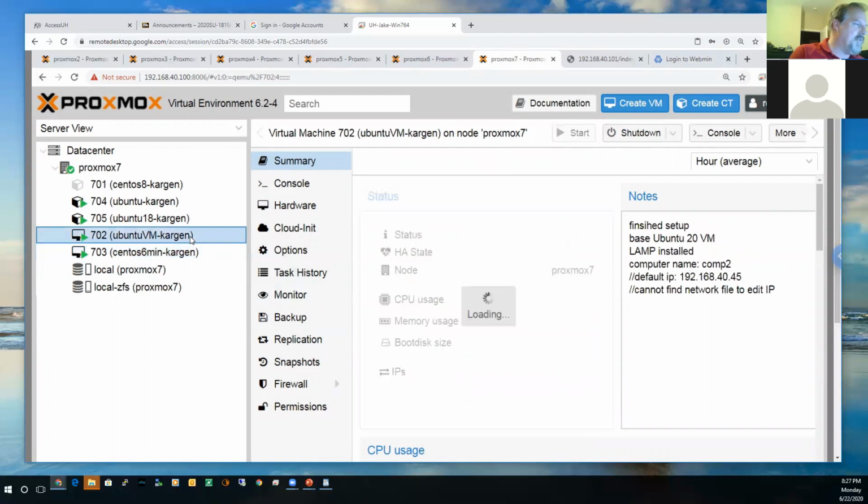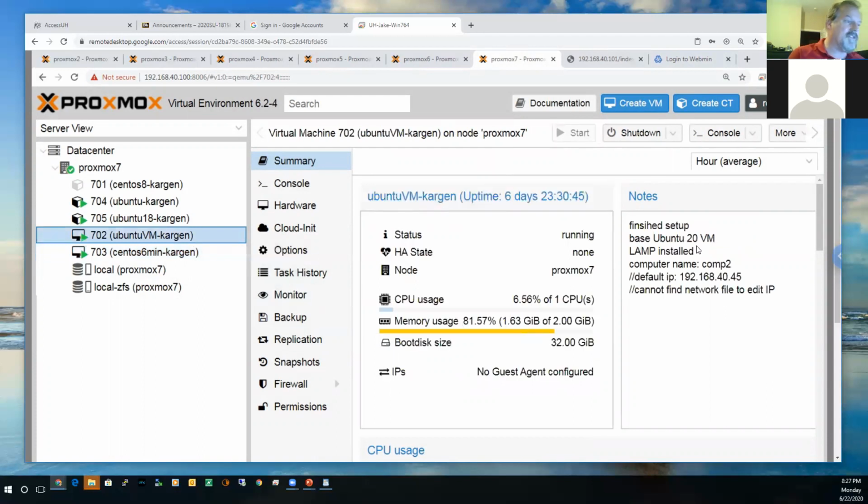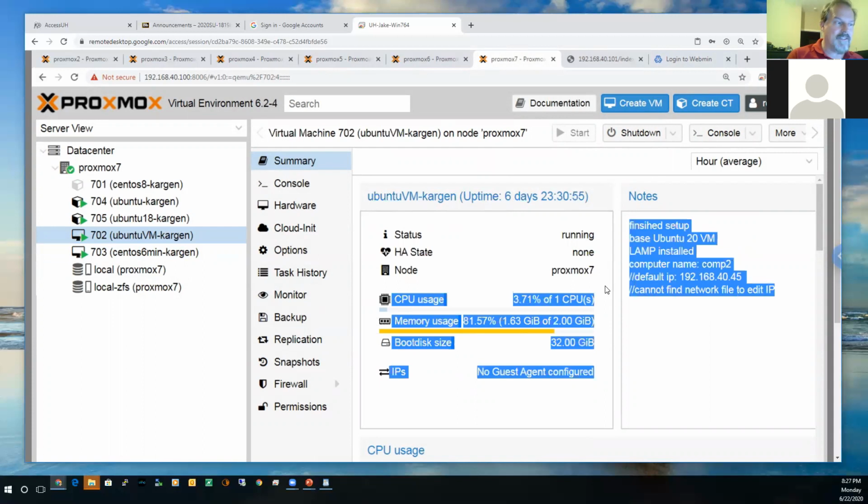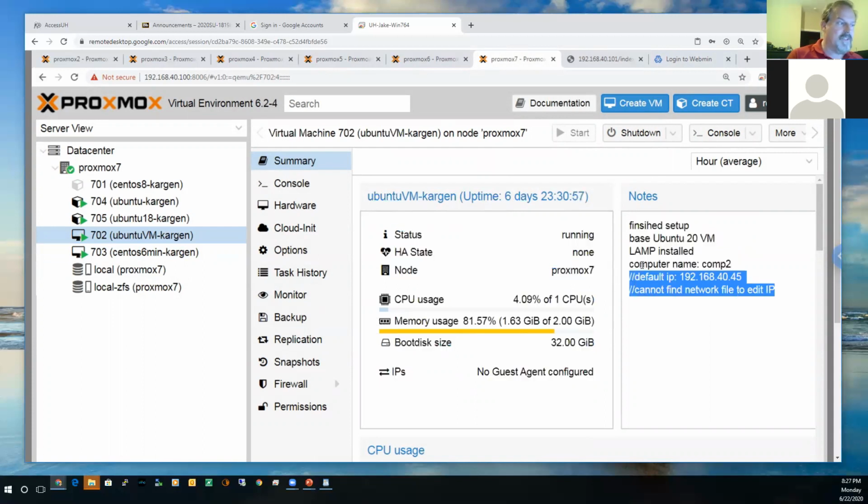And this Ubuntu, what version of Ubuntu is this? Okay, so that's Ubuntu 20. Okay, so Ubuntu 20, very new. I may not be able to help you with that unless I go look up Ubuntu. It says you got LAMP installed. Now, how did you install LAMP if you didn't have networking, or do you have networking?